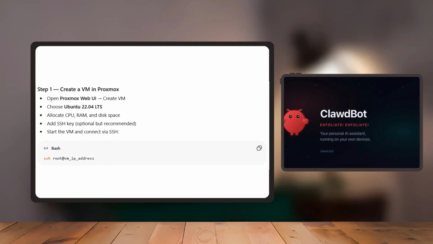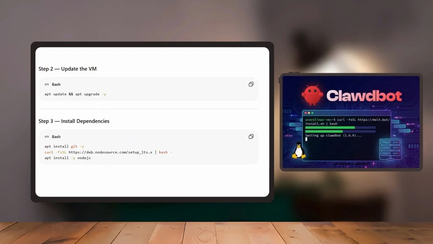After creating the virtual machine, start it and connect via SSH by typing ssh root@VM_IP_address and press enter. Next, update the virtual machine. In the terminal, type apt update && apt upgrade -y, then press enter. This will update all installed packages to the latest version.